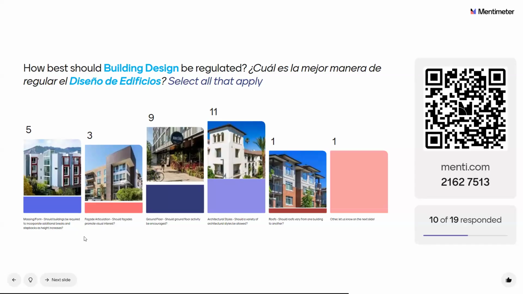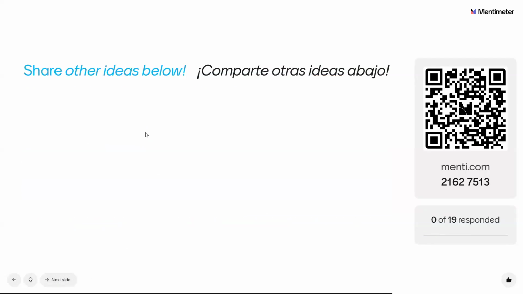So I'm seeing again one response and the other. I'm interested in seeing what folks are thinking. So I'm going to ask Taylor if you can move us forward, and we'll see what the other ideas are that folks are thinking about. Are there other things that you're referencing, thinking about when it comes to building design?